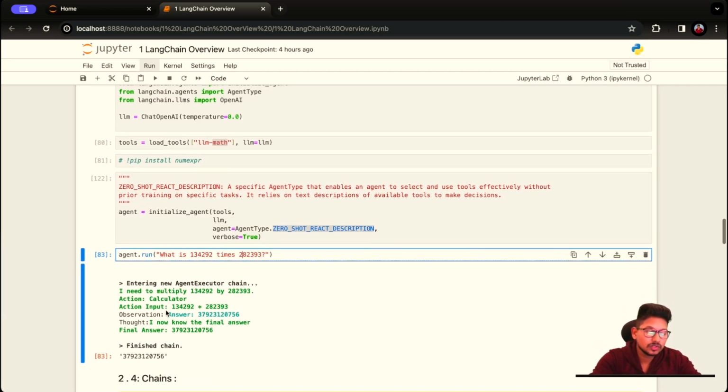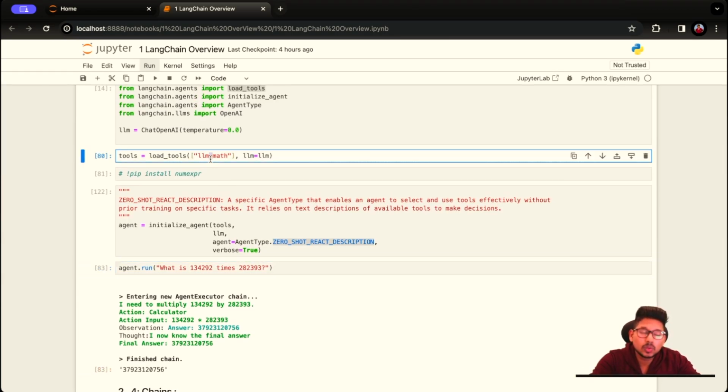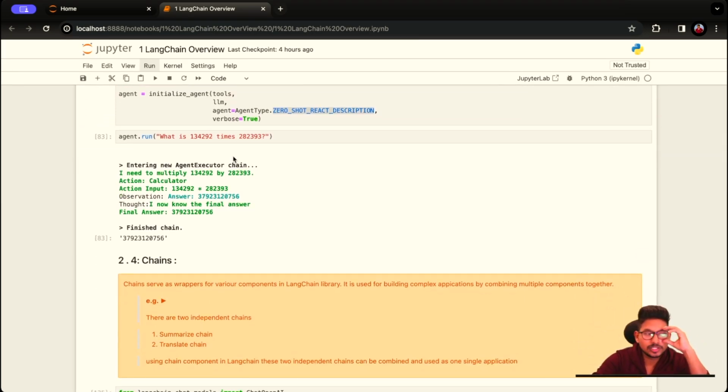134292 times this. So here if you see, entering an agent executor chain, I need to multiply this and this. Action is calculator, so it is able to detect what kind of tool it needs. Now here if you see, this is just producing the output and this is the final output. Now instead of LLM math you can use different kinds of tools. A few tools are web browser, your mail, Google Drive and many more. You can just utilize them and do different kinds of automation.